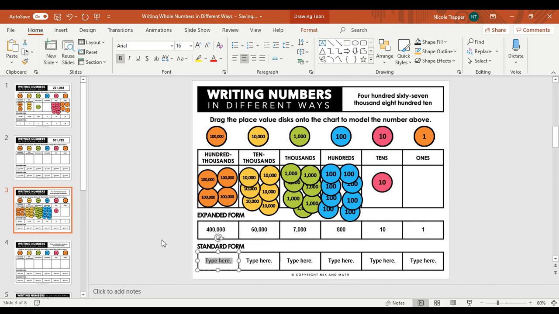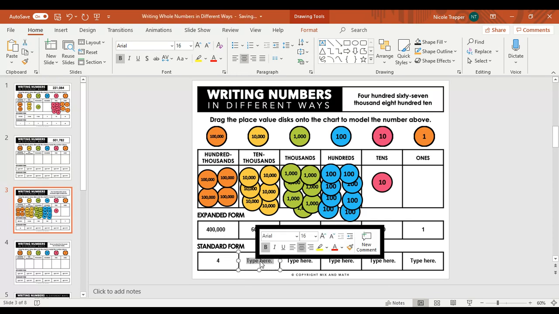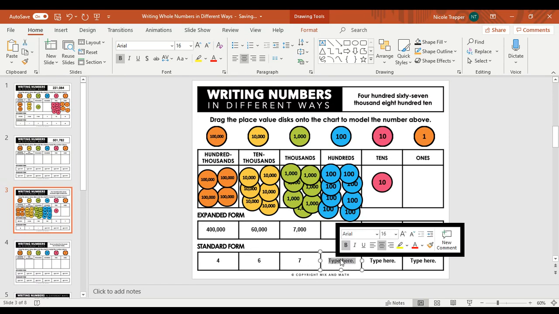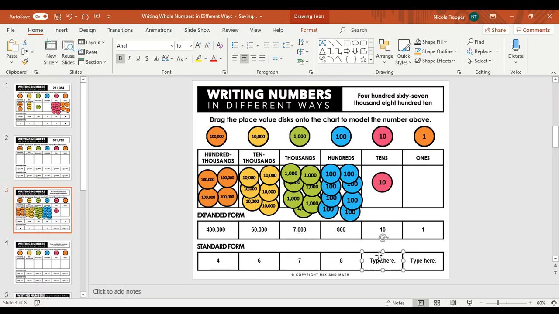Now I simply write it using just numbers so I could count how many I have in each. And we're just using digits from 0 to 9. So this standard form is just plain form, how you'd write a number. So I have 400,000s. I have 6 10,000s, 7 thousands, 8 hundreds, 1 ten, and 0 ones for the number 467,810.